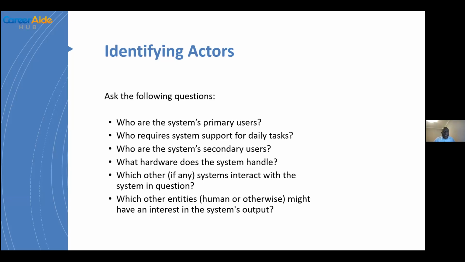For you to identify who an actor is, you could ask these questions while you're working. Who are the system's primary users who will be using this system often? Who requires system support for daily tasks? Who are the system's secondary actors? What hardware does the system handle? Which other entities might have interest in the system's output? All these questions could help you figure out exactly who your actors are. And remember that in a project as a BA, you could have several stakeholders. So it's important to ask these questions so you can identify which actors are necessary in your use case model.